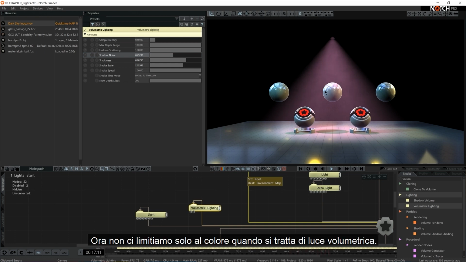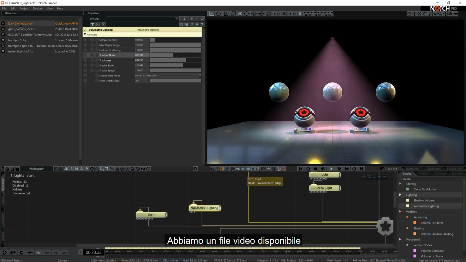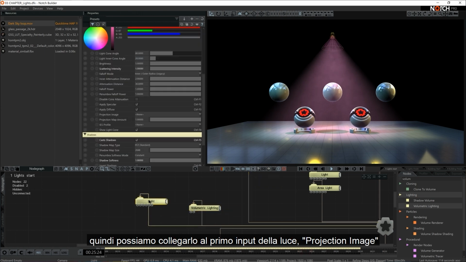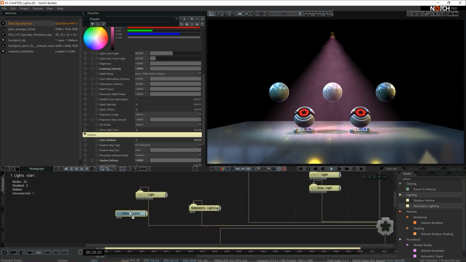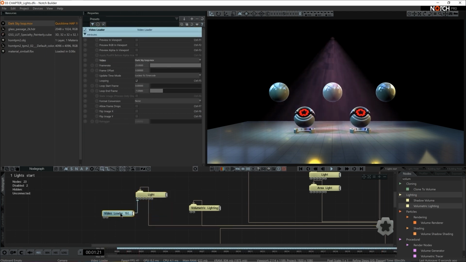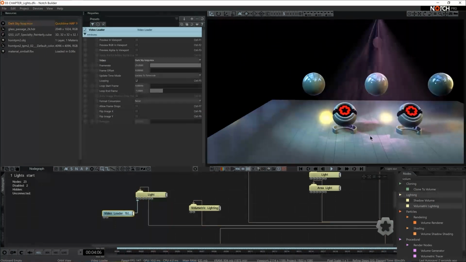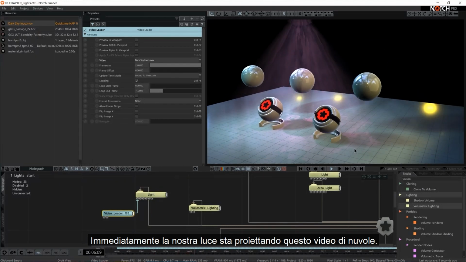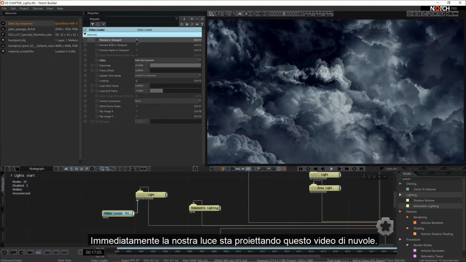Now we're not restricted to just color when it comes to volumetric light. We can actually emulate something like a projector. We do have one video file available for us, so we can pipe it into the light's first input, projection image. All of a sudden, our light is throwing out this video of clouds.